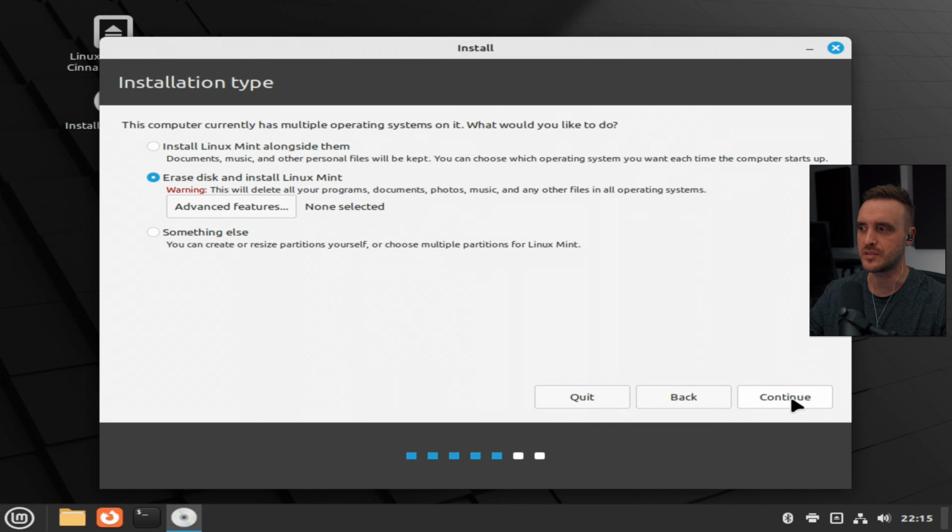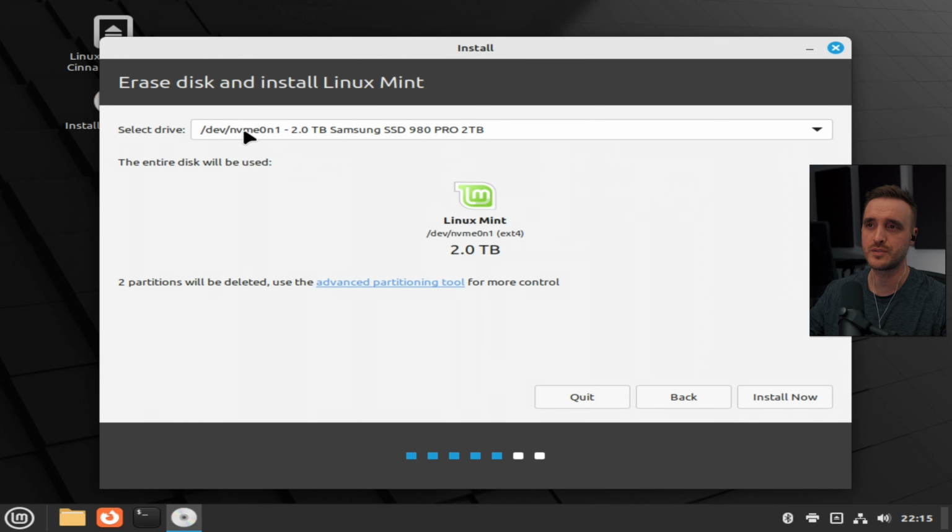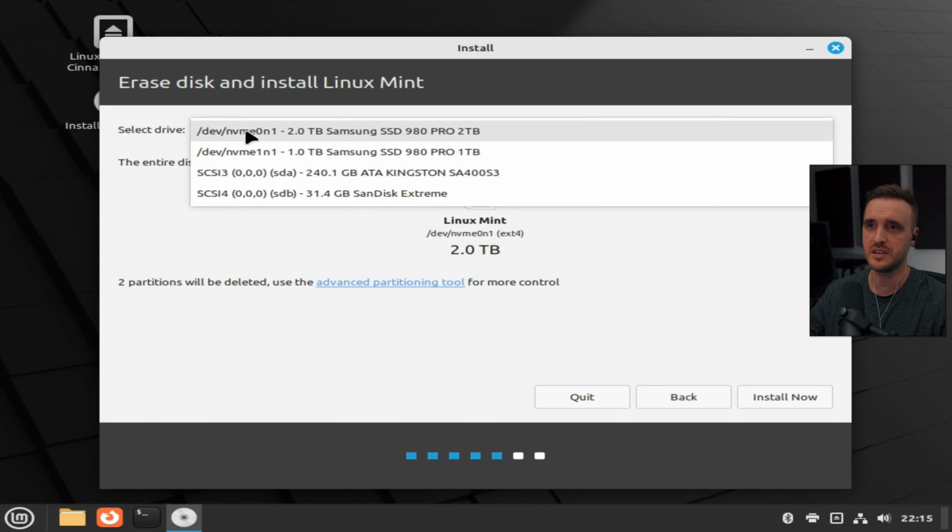Okay, so then you click on continue, and then you have to select your drive. So here, don't make any mistake if you have multiple drives. I have 3 SSDs in this machine. So this is my 2 NVMe drives, and here is the SSD, the Kingston, the one I was showing you before, on which I'm going to install Mint.